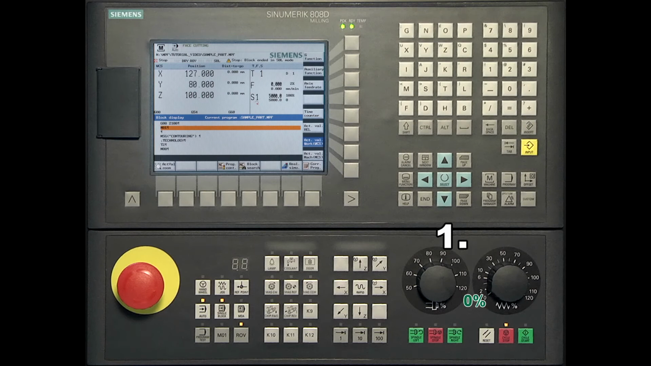First, feed rate rotary potentiometer at zero. Second, press cycle start. Third, check the information on the screen. Fourth, use the feed rate rotary potentiometer slowly. Fifth, double check of the movement in the machine. Sixth, feed rate rotary potentiometer at zero again.